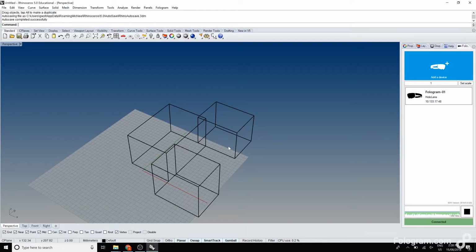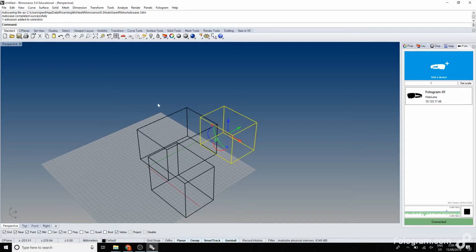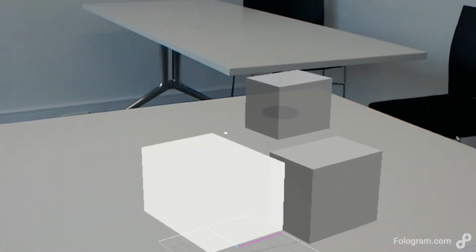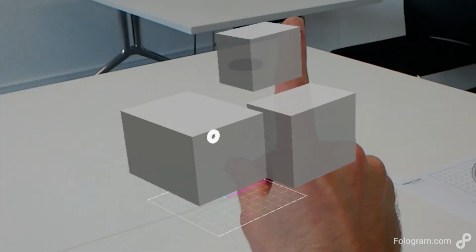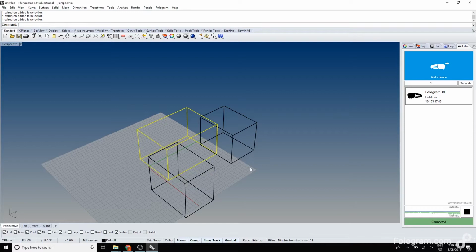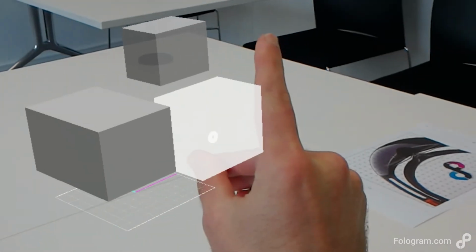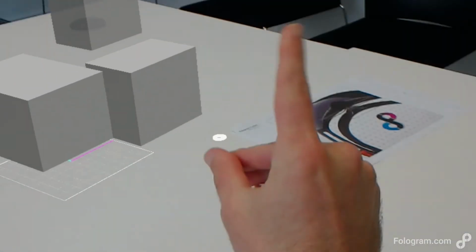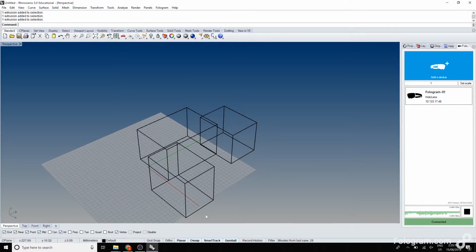Put the headset on. So I've just got a really simple model for demonstrating moving, rotating, and scaling on the HoloLens and in Rhino. So I've got some boxes here. If I select one of the boxes, it'll show up on the HoloLens as a bright white material. So any selections that you make in Rhino should also be reflected on the HoloLens. Equally, if I tap on an object on the HoloLens, that will select that object in Rhino. If you tap on nothing, it deselects all of the objects that you have selected.